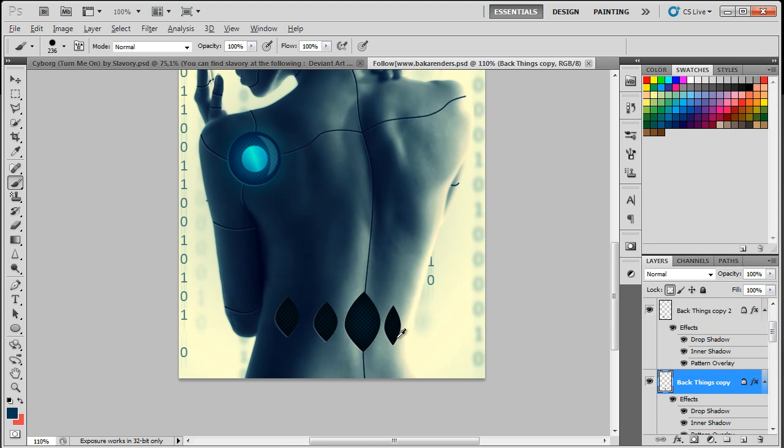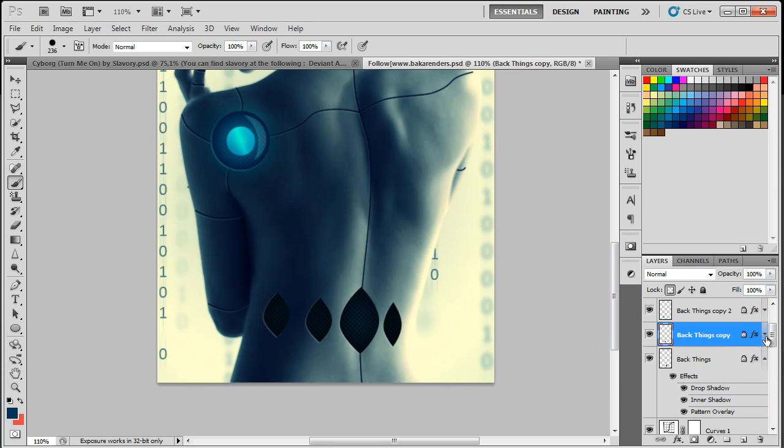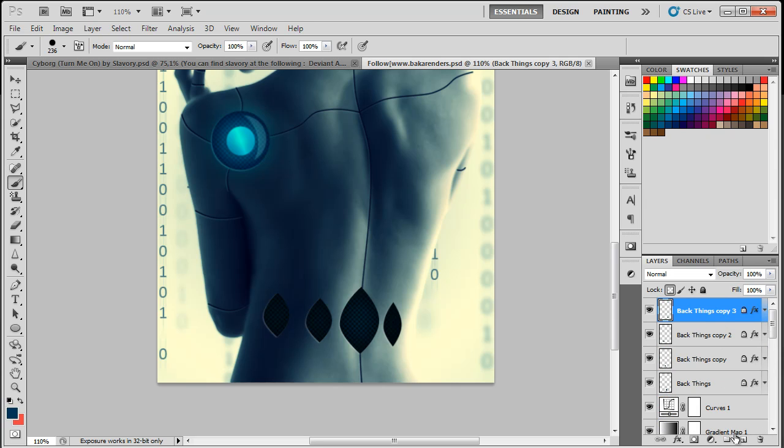That's basically how the back things are done. And now you can add some highlights and stuff like that. You can add some brushes in, you can add whatever you want. Let me just add some lights to them. Just gonna make this small and minimize the effects.